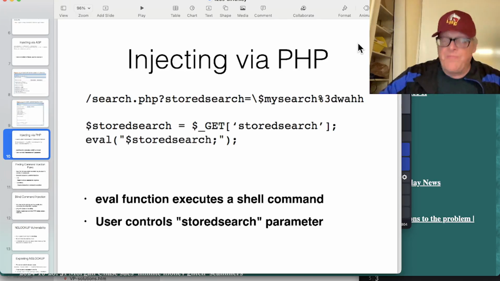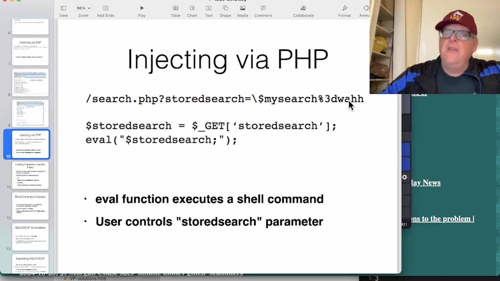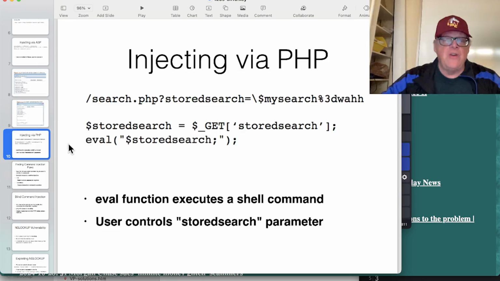And in PHP, you can have a stored search, where you're trying to do some kind of function like search, and they're doing it with a shell command. You do that with the eval function. Eval will execute this search. And eval is one way to create this problem of command injection. It's where you take some text that's been created by PHP and you pass it again to the shell to execute as a shell command.